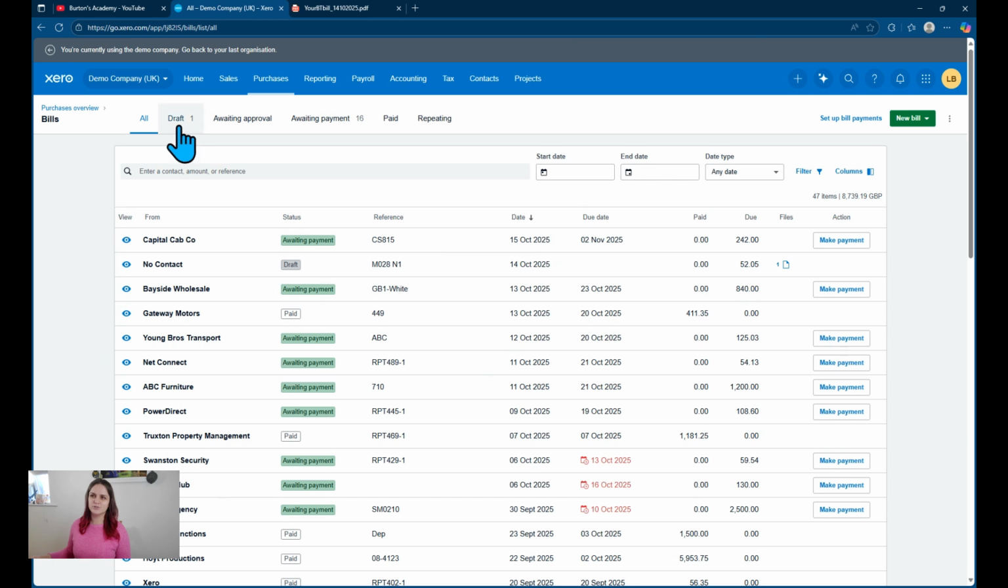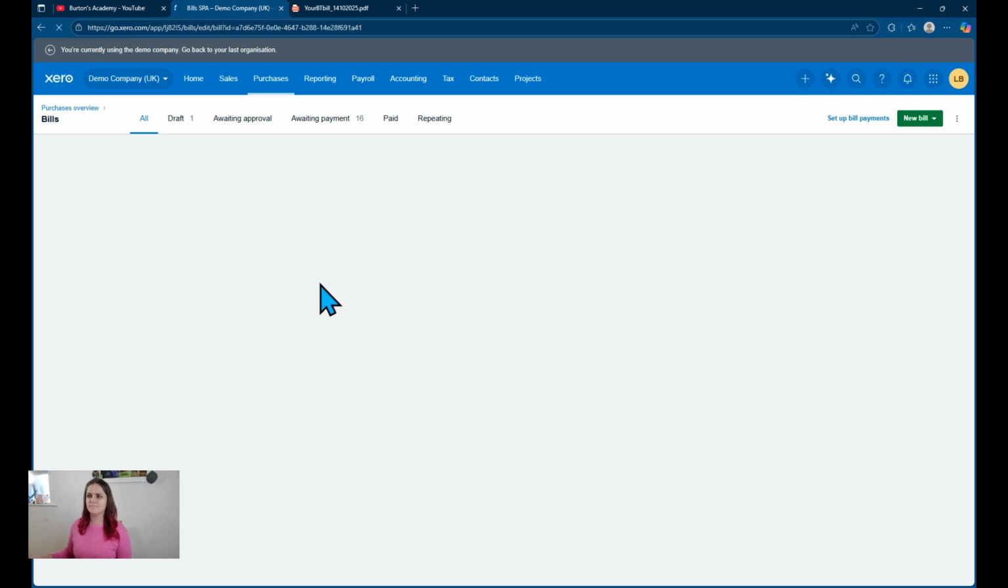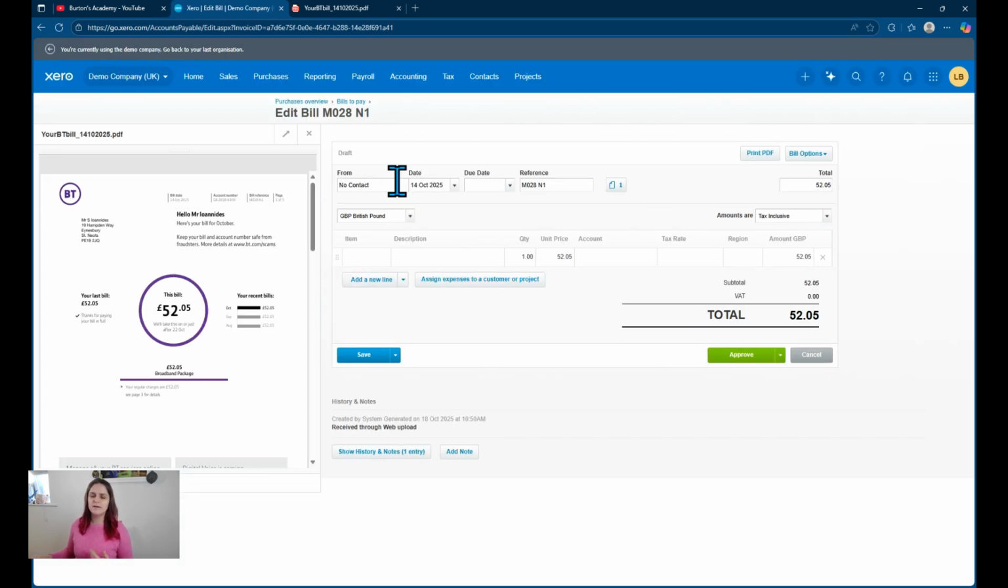Alternatively, you can click on draft because the new bills that it will pull into Xero will go into draft rather than waiting a payment. So I will go now into this bill and make some changes. It hasn't pulled every bit of the information through yet, so what I need to do is just amend this slightly.